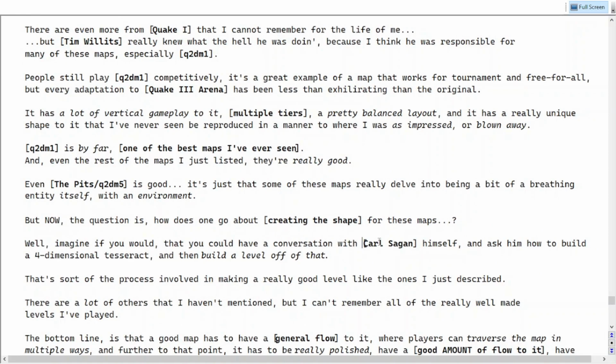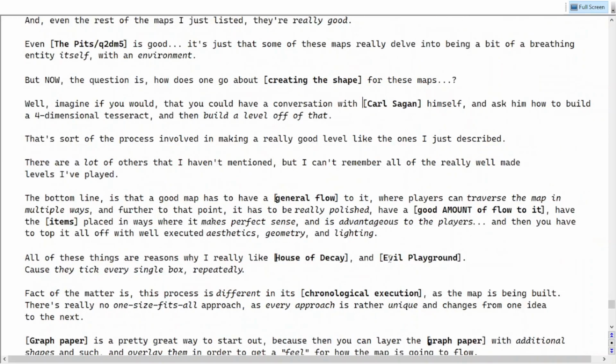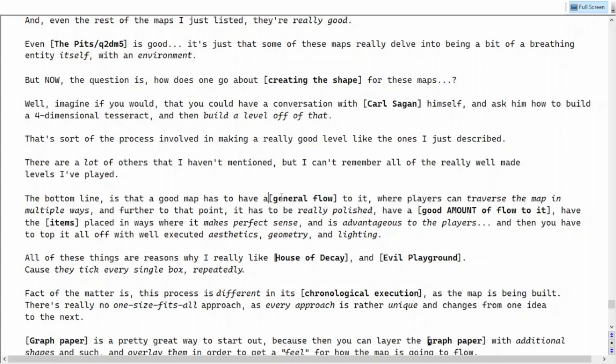Well, imagine if you would, that you would have a conversation with Carl Sagan himself and ask him how to build a 4-dimensional tesseract, and then build a level off of that. That's sort of the process involved in making a really good level like the ones I just described. There are a lot of others that I haven't mentioned, but I can't remember all of the really well-made levels I've played.